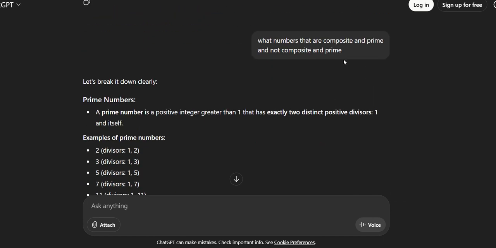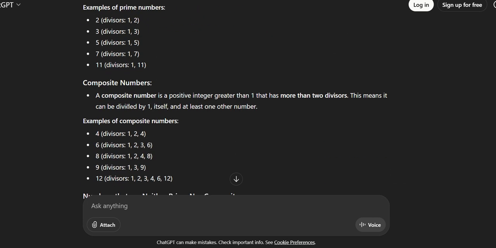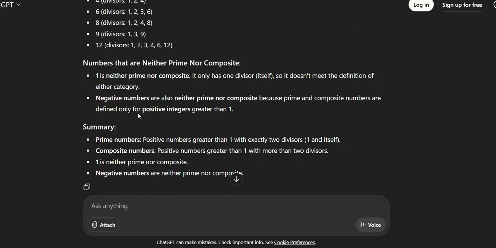So the number that is neither prime nor composite is 1. 1 is neither a prime number nor a composite number because it has only one divisor, itself. 1 into 1 gives only 1. So the factor here is just 1.